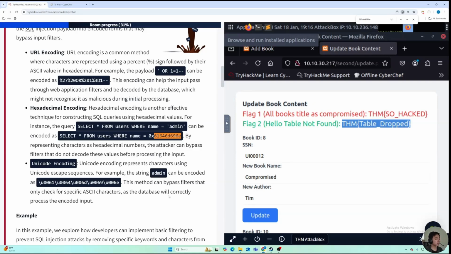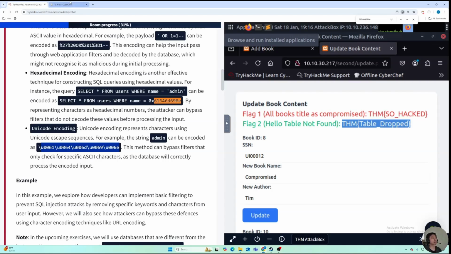Unicoding. Unicoding represents a character using Unicode escape sequences. For example, the string admin can be encoded as this string right here. This method can bypass filters that only check for specific ASCII characters, as the database will correctly process the encoded input. You can achieve the encoded string using CyberChef.